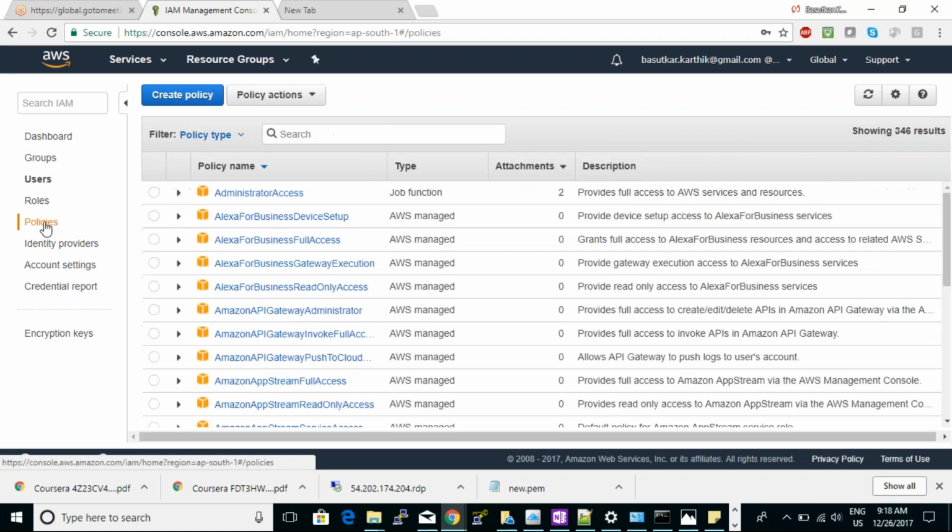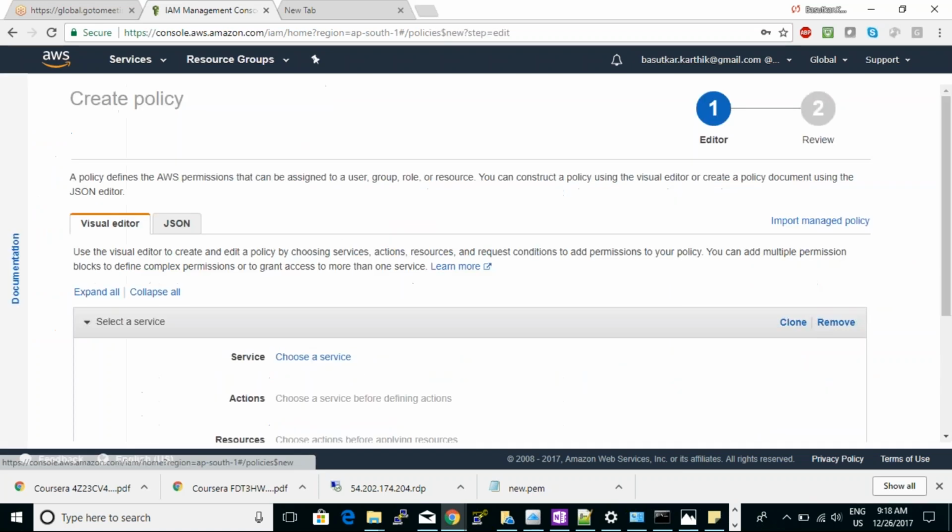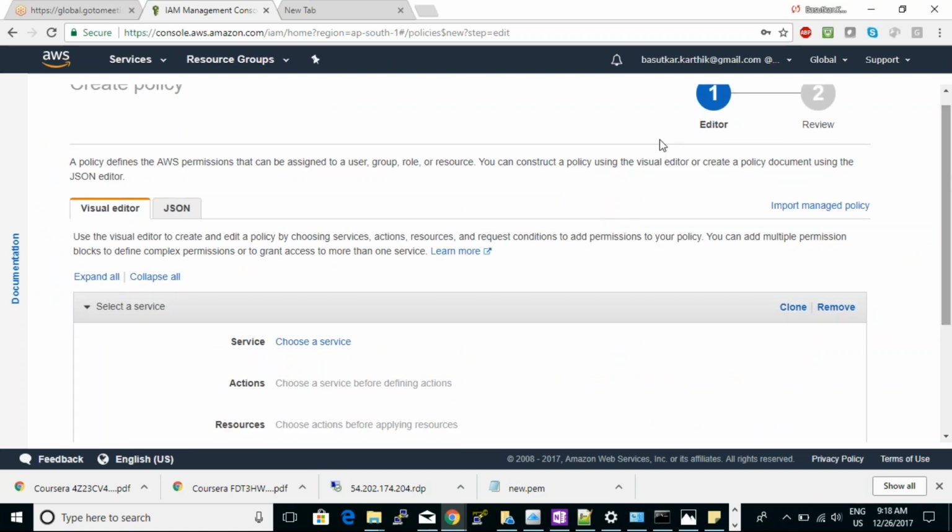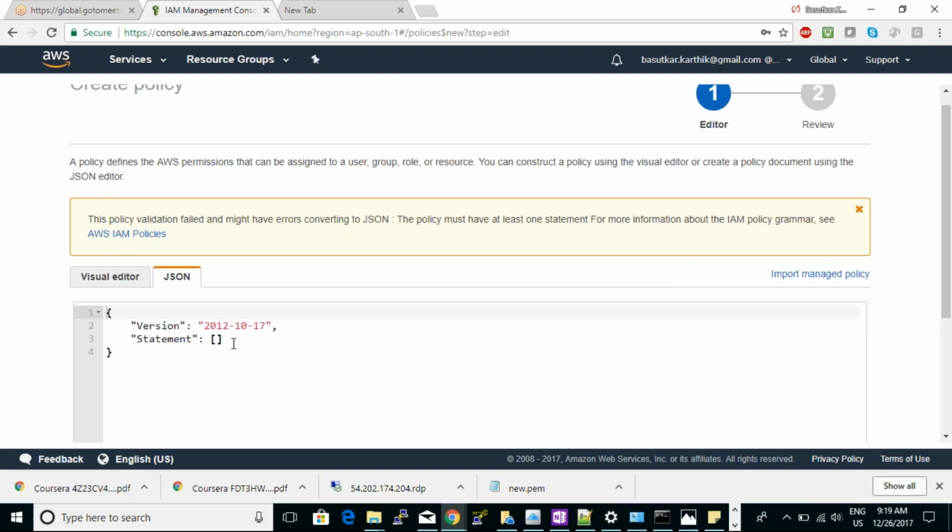From here you can see all the policies that were recognized by Amazon. If you want to create your own policy, you can do that also by just clicking on create policy, a customized policy. For doing that, you can create a policy from the Visual Editor, which you can see visually, and the other is programmatic, where you write a JSON script and create the policy.